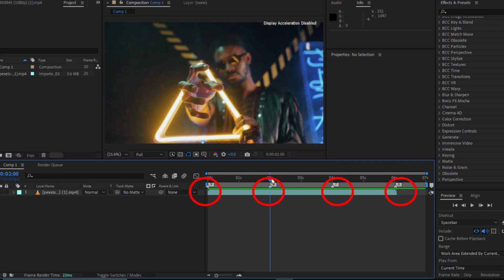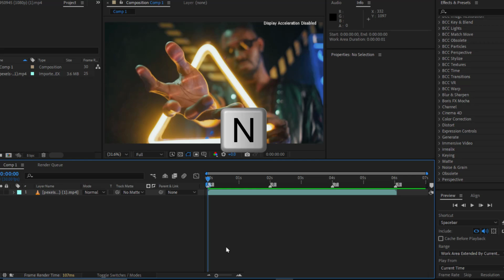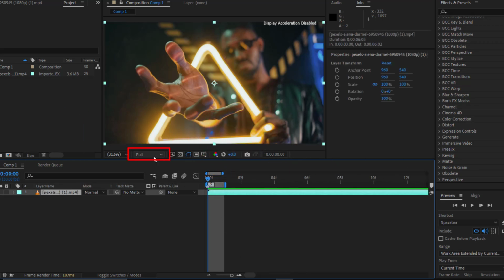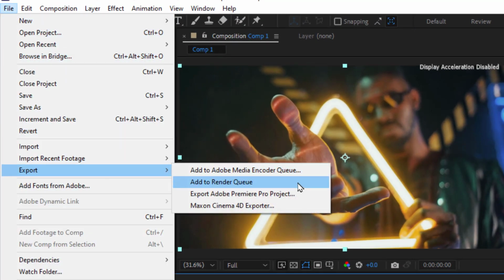Let's say you want to take screenshots at specific points in your project. Normally, you would press N to set the end of the work area at the first frame. Make sure the preview render is set to full for better screenshot quality. Go to File, Export, Add to Render Queue.